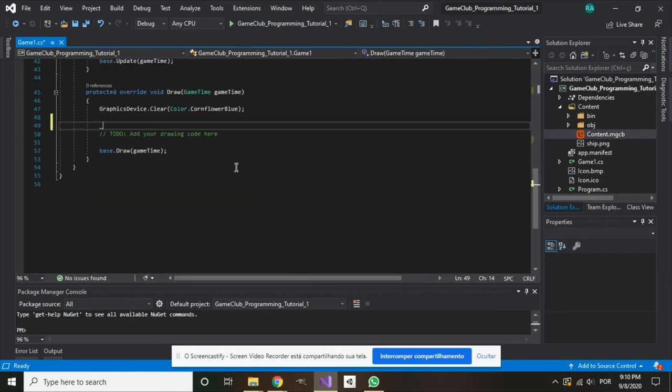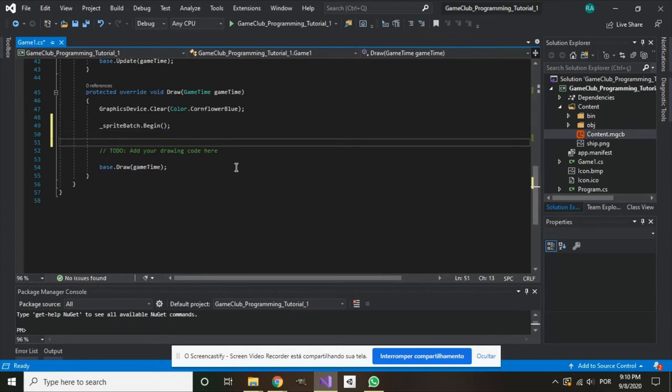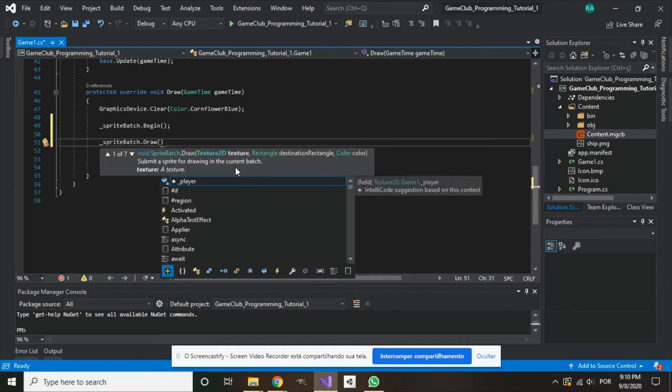I'm gonna come here and say _spriteBatch. IntelliSense already gives me that suggestion. I'm gonna hit tab to complete, dot Begin. I have to begin it, right? Before I do anything. So I'm gonna add a new line and now I'm gonna use SpriteBatch to call the method Draw, right? So Draw is a method and it has seven different possibilities, and it takes many different things here. For now, I just want to use the most simple one.